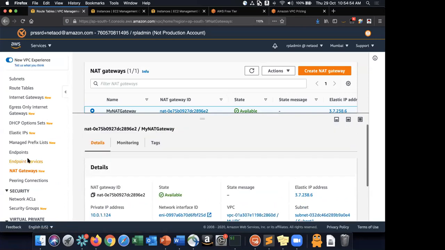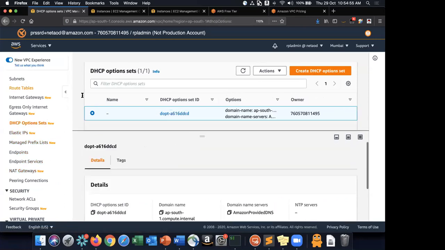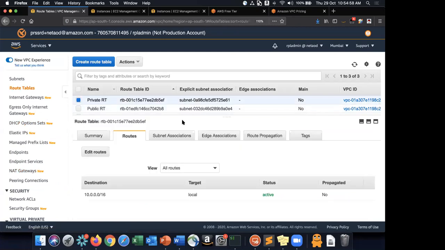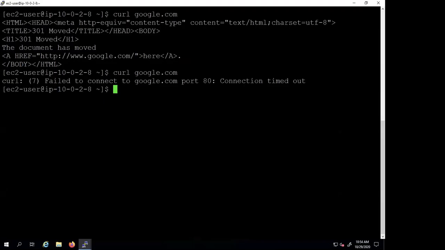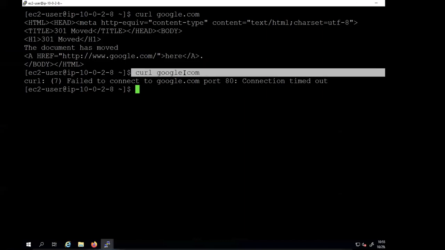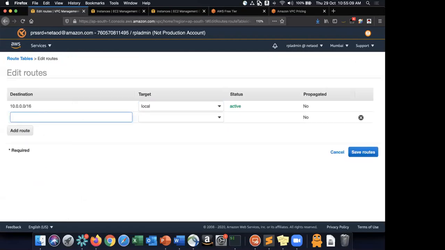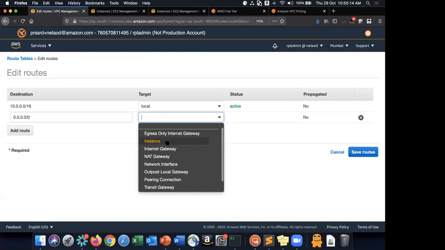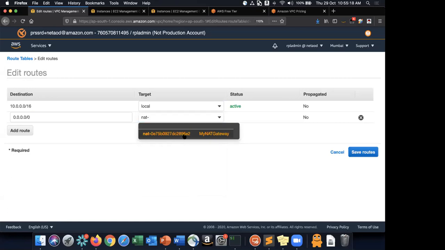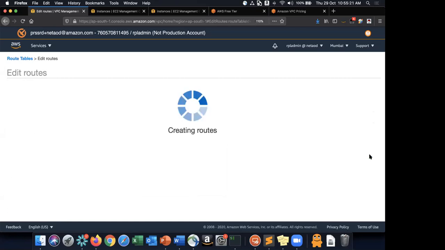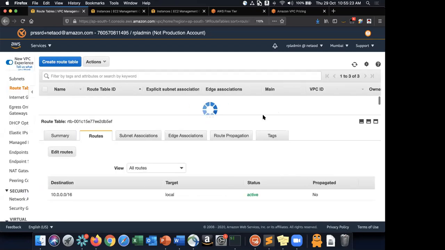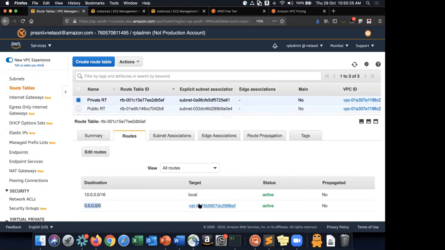Okay, so now I'm going to go to my route table, my private route table. What I saw here was that my Google request failed, right? I was not able to connect to Google. So now let me go to my private route table. I'll edit my routes. I'll say 0.0.0.0/0. Instead of selecting a NAT instance or internet gateway, I'm going to select a NAT gateway. I'm going to select this NAT gateway and then save the routes, because now all my 0.0.0.0/0 traffic is going through this NAT gateway.